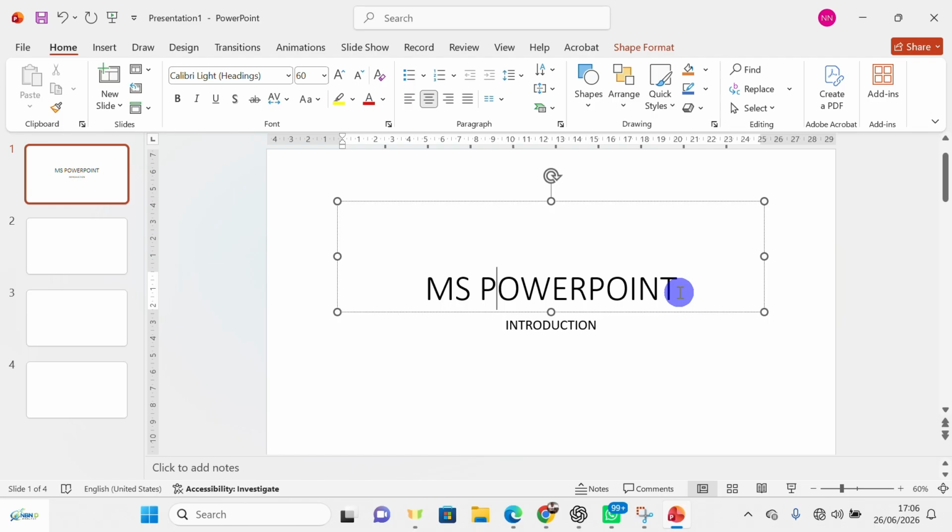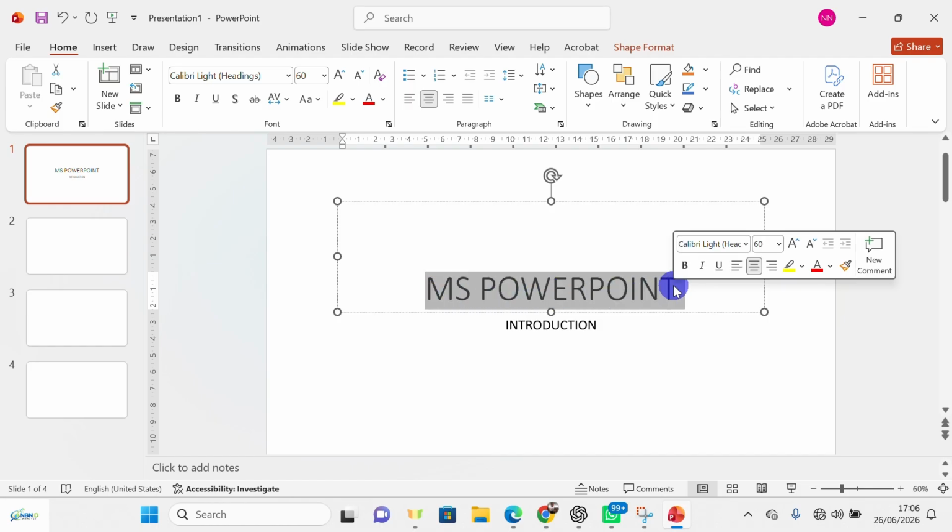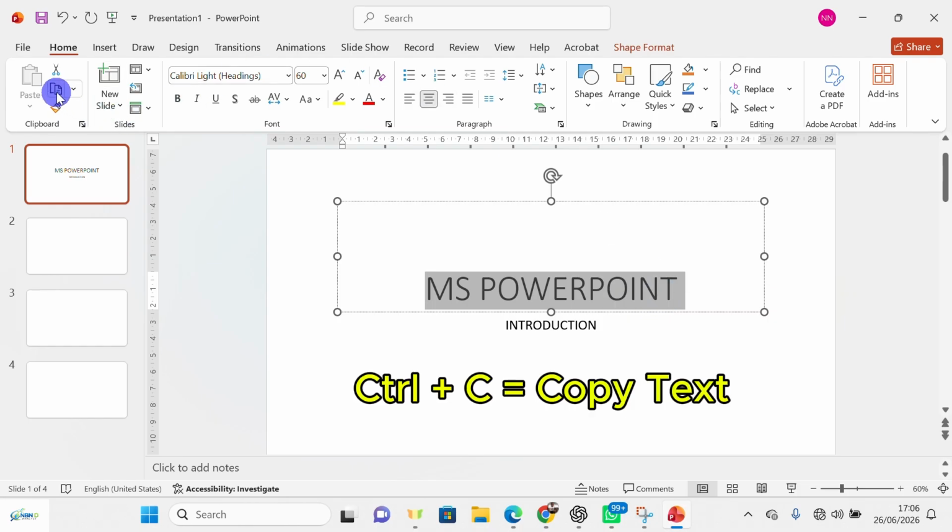When I come to where I have typed my MS PowerPoint, I can highlight. Highlighting means you are selecting the text. So I'll click from the left hand side to the right hand side. You can also start from the right hand side to the left hand side. Whichever way that will be more convenient for you, you can do that. So after highlighting the text, you can come to your copy command here on the clipboard group and click on it.